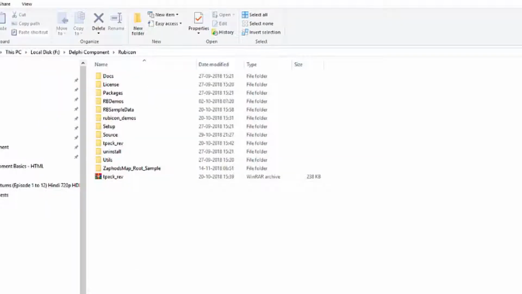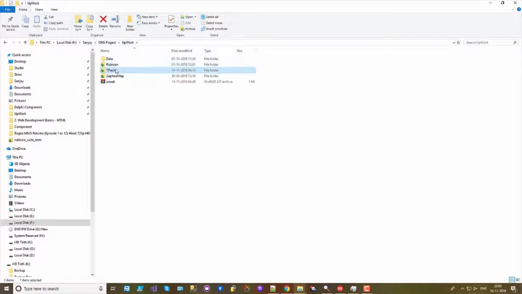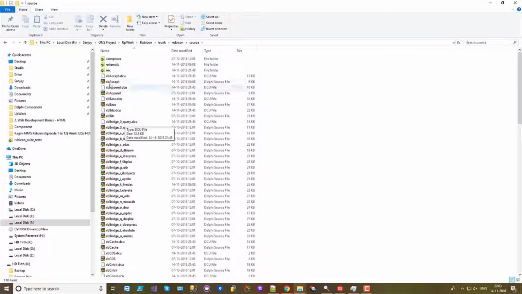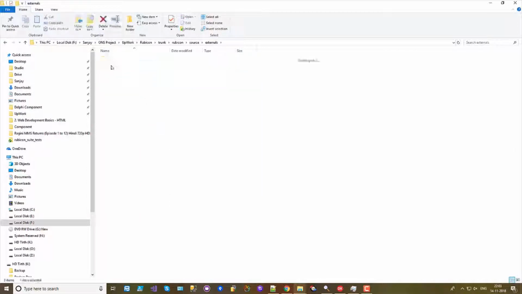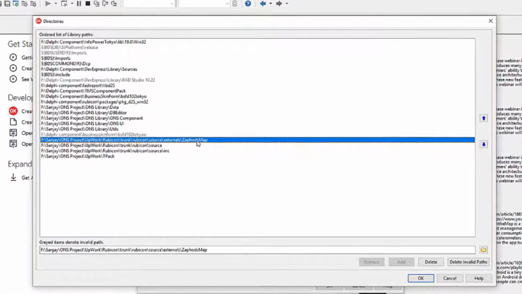The advantage to putting paths into the global list under Tools Options is that they will work across all your projects. Now, how do you know what path to use? What you want is the path to the Delphi source files. Those are the ones ending in PAS for Pascal.